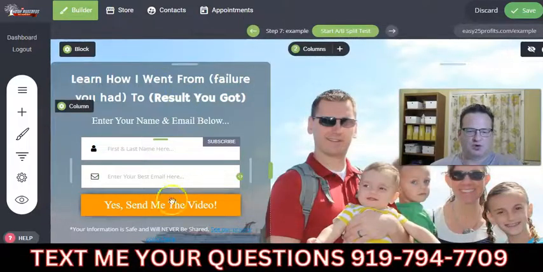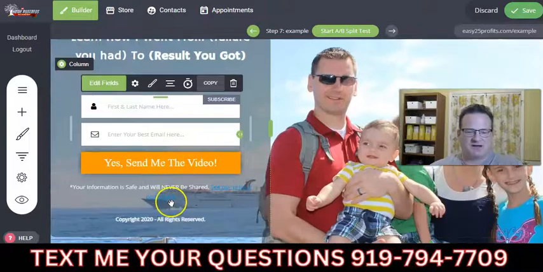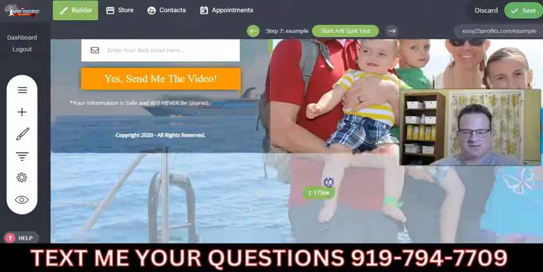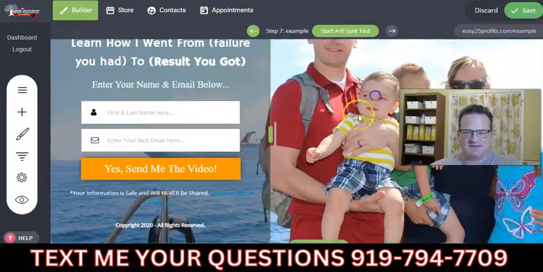And that will then go to, and the email will automatically be added to your Aweber or GetResponse. And so again, it's really that simple. Again, everything is drag and drop. You just make it as simple as you want.